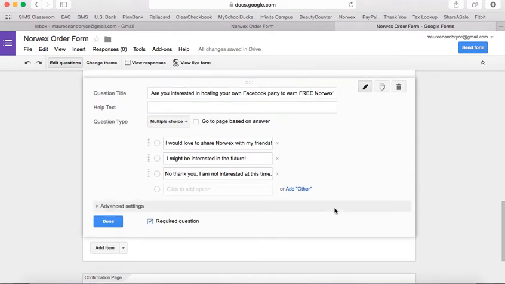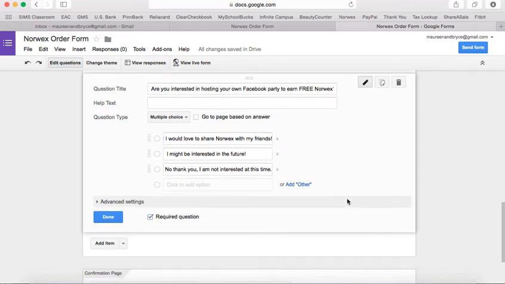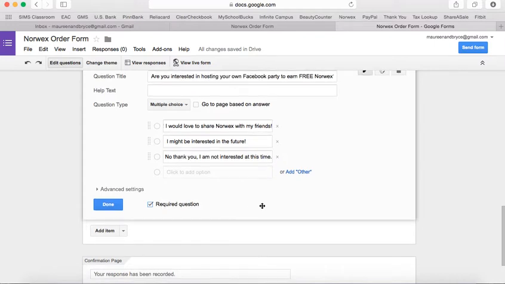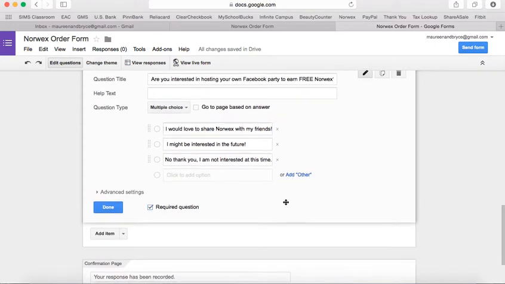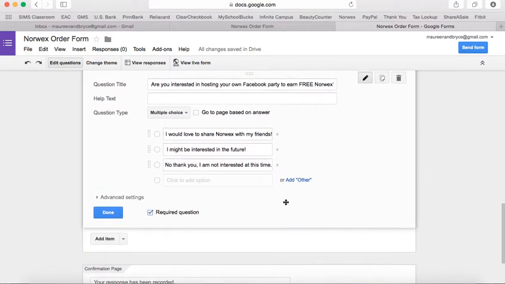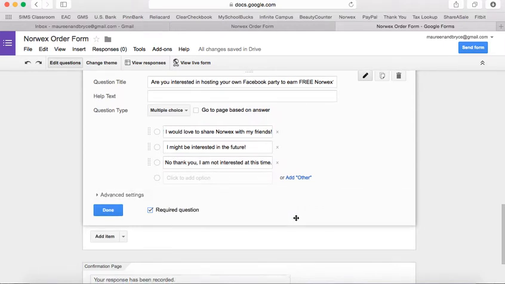That way I at least know that everyone has given thought to hosting a party, and I like to make it a required question so I know that they read it, and it'll make them pause for a second and be like, hey, maybe I do want to host a party.